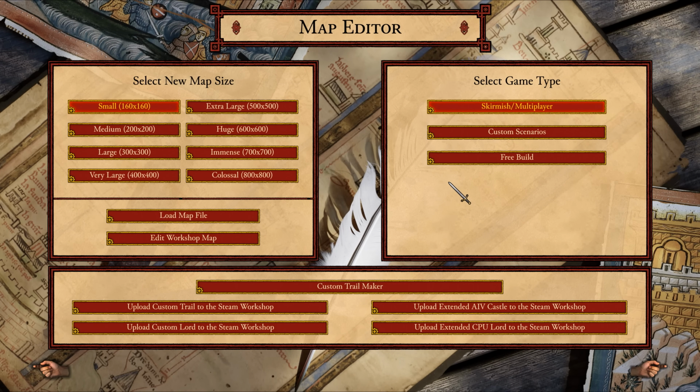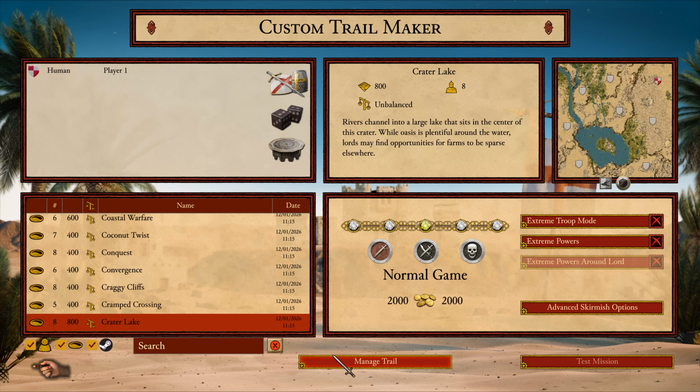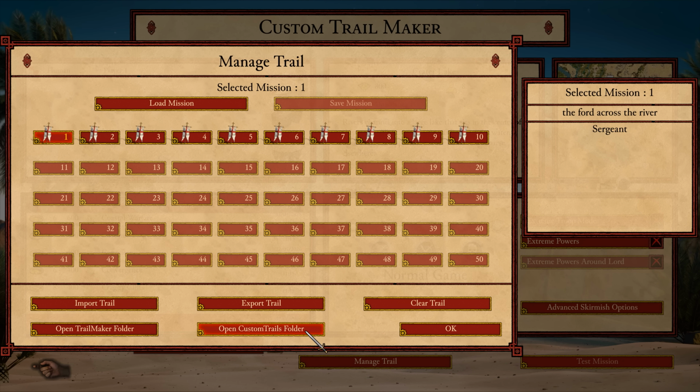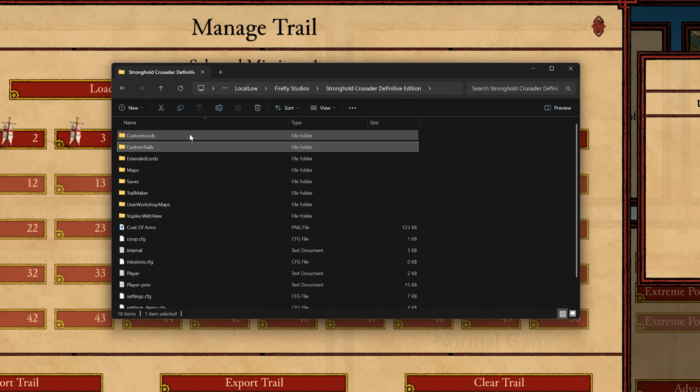To share your custom content with other players, go to the map editor and use the upload buttons to submit your custom CPU lords, extended existing lords, and castles to the Steam Workshop. Alternatively, you can find your custom content in the game files by clicking the Open Custom Trails folder button in the Custom Trail Maker and hopping back a folder. There, you'll find folders for custom lords, custom trails, and extended lords.